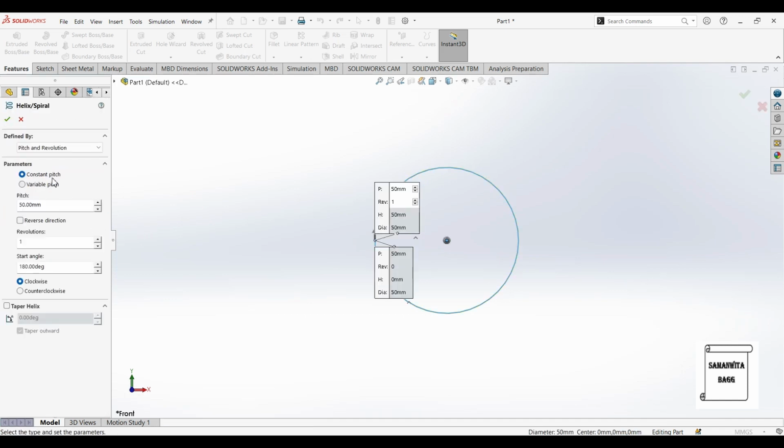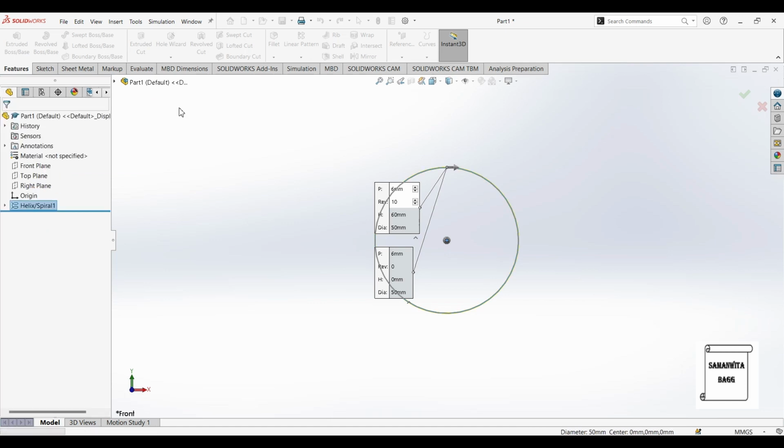I'm using the first option here, that is constant pitch. Here also there are various options. I'm using pitch and revolution, which is the first one. So it is asking for the pitch that I want to give, that is the height or the distance between the two coils. So say I give it as 6 mm. Number of revolutions, say it is 10. And the start angle is 90 degree. And I'm choosing clockwise. I'll click on OK.